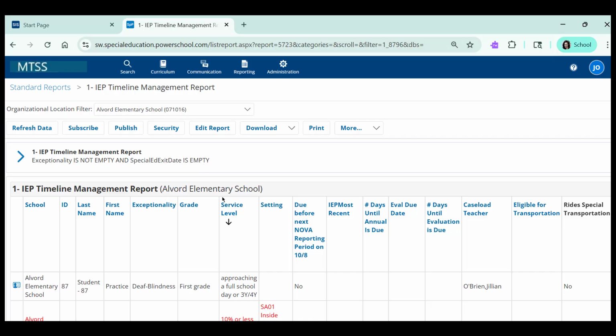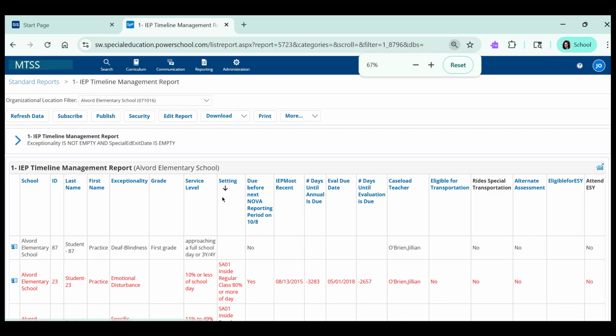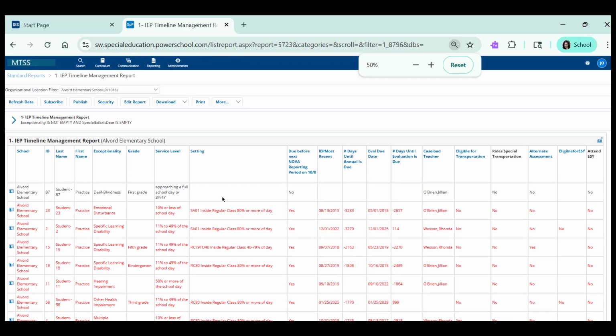So you can see on this particular report, I'm able to pull in a lot of different information about these students, like the school, their ID, their last name, first name, but also some really good information about timelines, like when's the most recent one, how many days until the next one. Oh my God, 3,000? This was real, oh boy. The evaluation due date, how many more days till that's due, their case manager, whether they are eligible for transportation, alternate assessment, ESY, all sorts of different things.